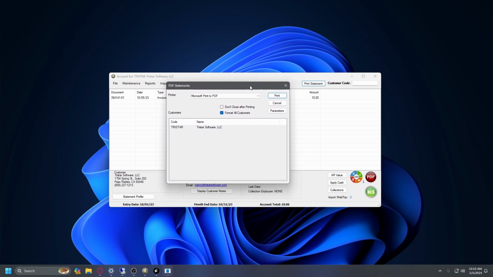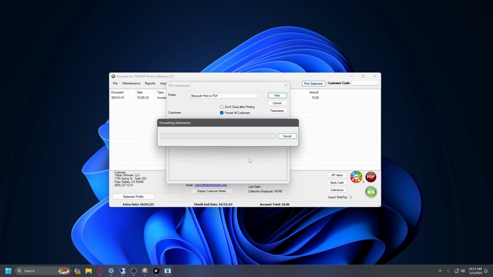Next, now that we've set our settings, we're going to be able to view this statement printer program, and we can either select which customers we want to choose by removing this checkbox, or we can click the checkbox again to ensure that all customers in this window get printed. We can then click print, and it will print our statements.